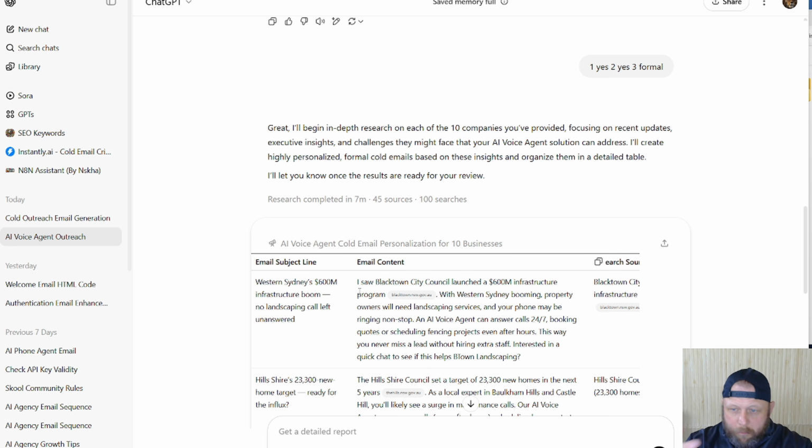Okay, so we won't go through all of it, but this did some deep research on the actual council and found out the council is giving out some more details. Western Sydney is booming. All right, so it's gone through. It's done research on where it is and the location. It actually found something in regards to the council adding a $6 million bigger infrastructure to it, and then made a hyper-personalized email for it.